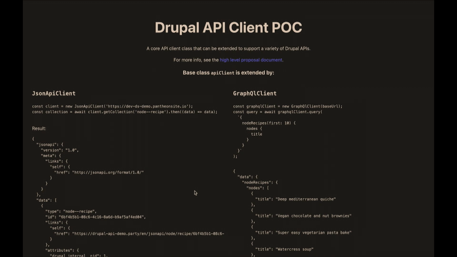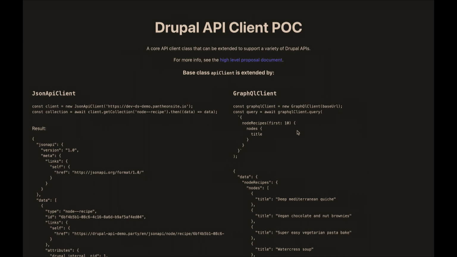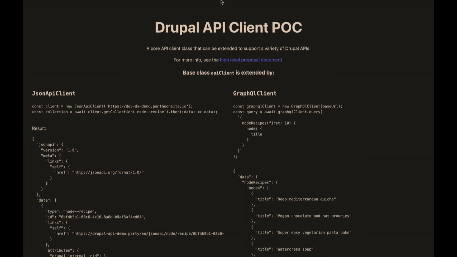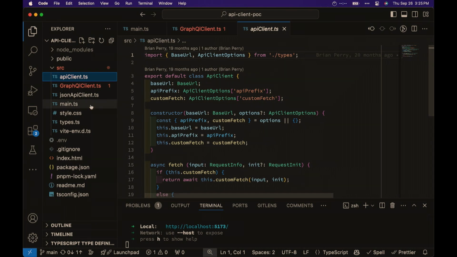On the left here, you see a JSON API client response, and you're calling get collection and passing in node recipe, and you get a JSON API response, unsurprisingly. And for the GraphQL client, you're calling the query method and providing a query template string. Here we're just getting the titles of nodes, so that's the shape of the response that we get back from GraphQL. Looking at the code a little bit, I zoomed in, so hopefully that's big enough. These are pretty simple examples anyway.